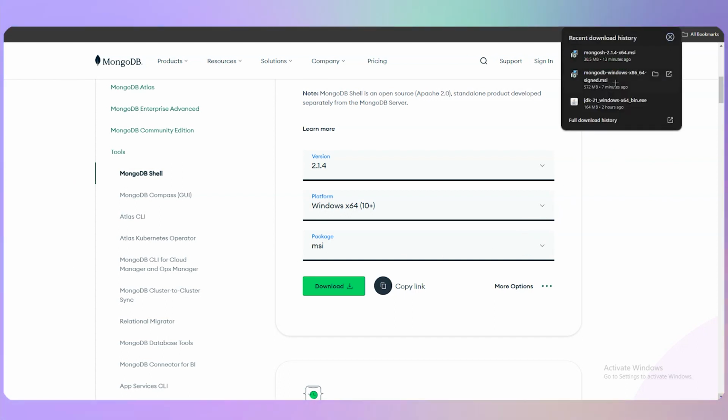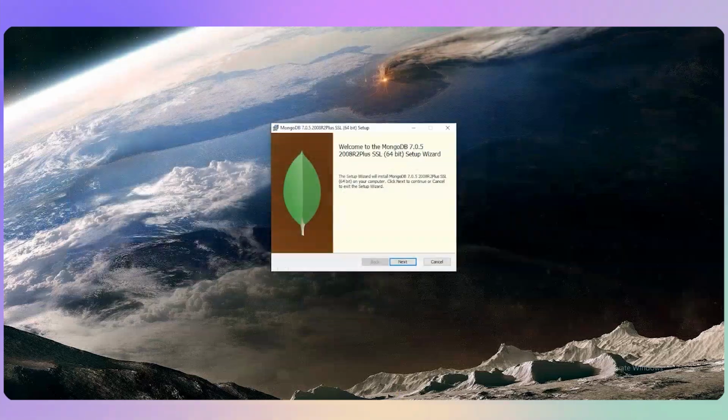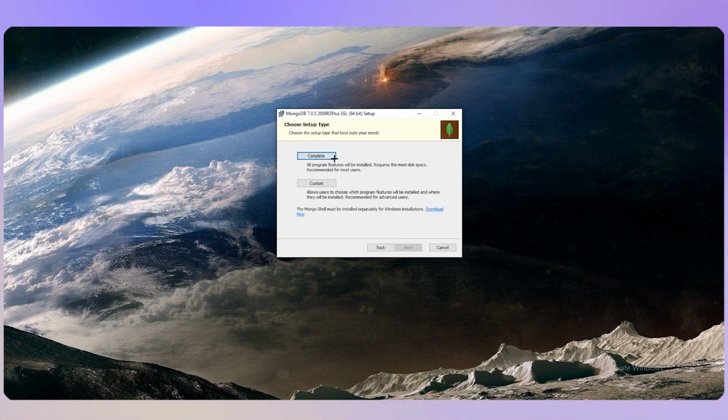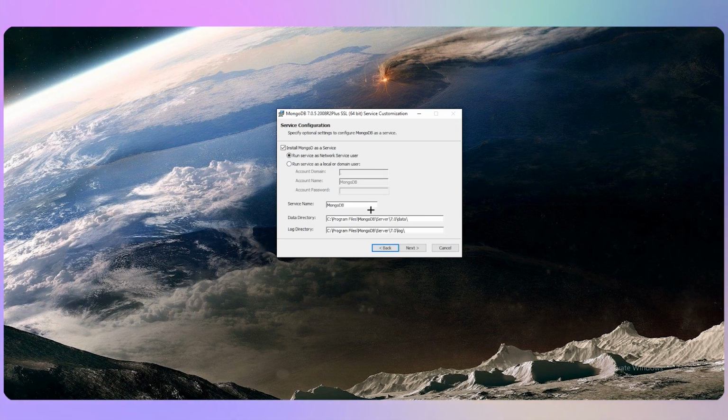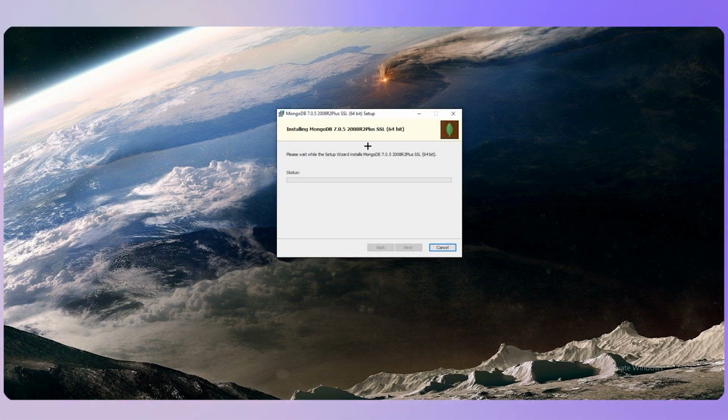So I'm going to open that and click on this option, click on run, and here we are. I'm going to close this window so you can see this clearly. Click on next, accept the terms, click on next, complete, and leave all of this as it is. Click on next again, uncheck this one because we don't need this. Click on next and install. Wait for the installation, then I'll show you what you need to do next.